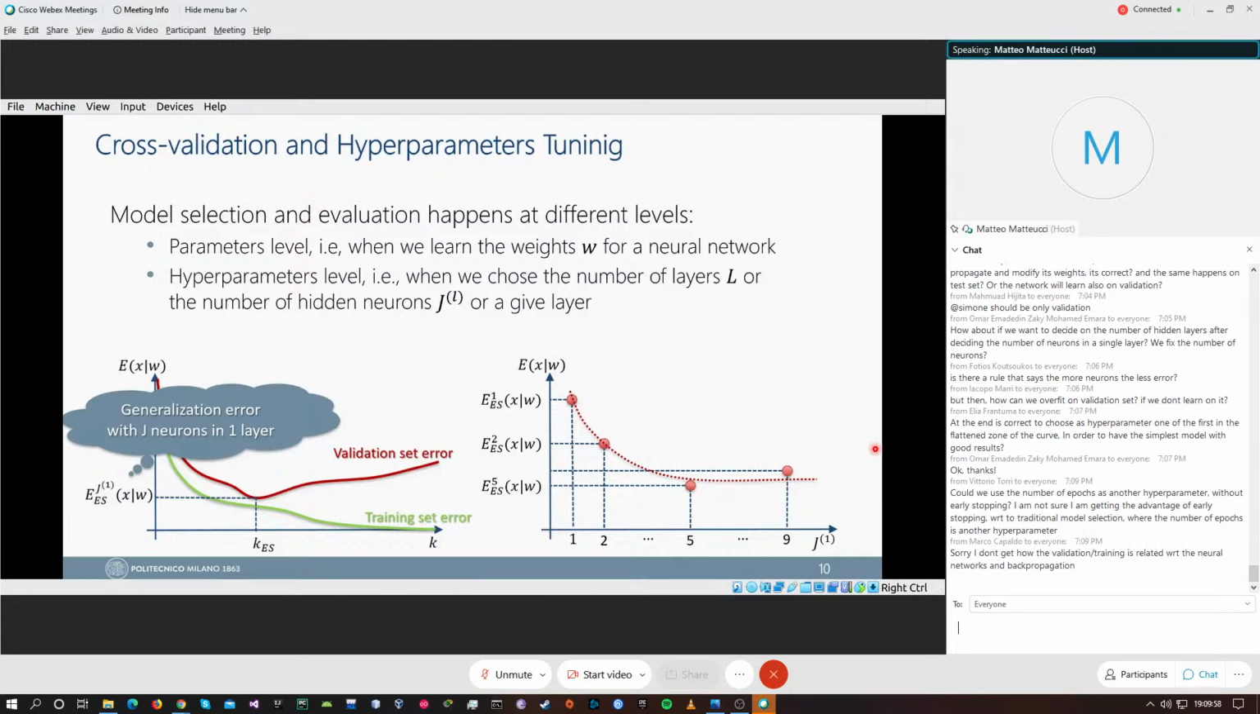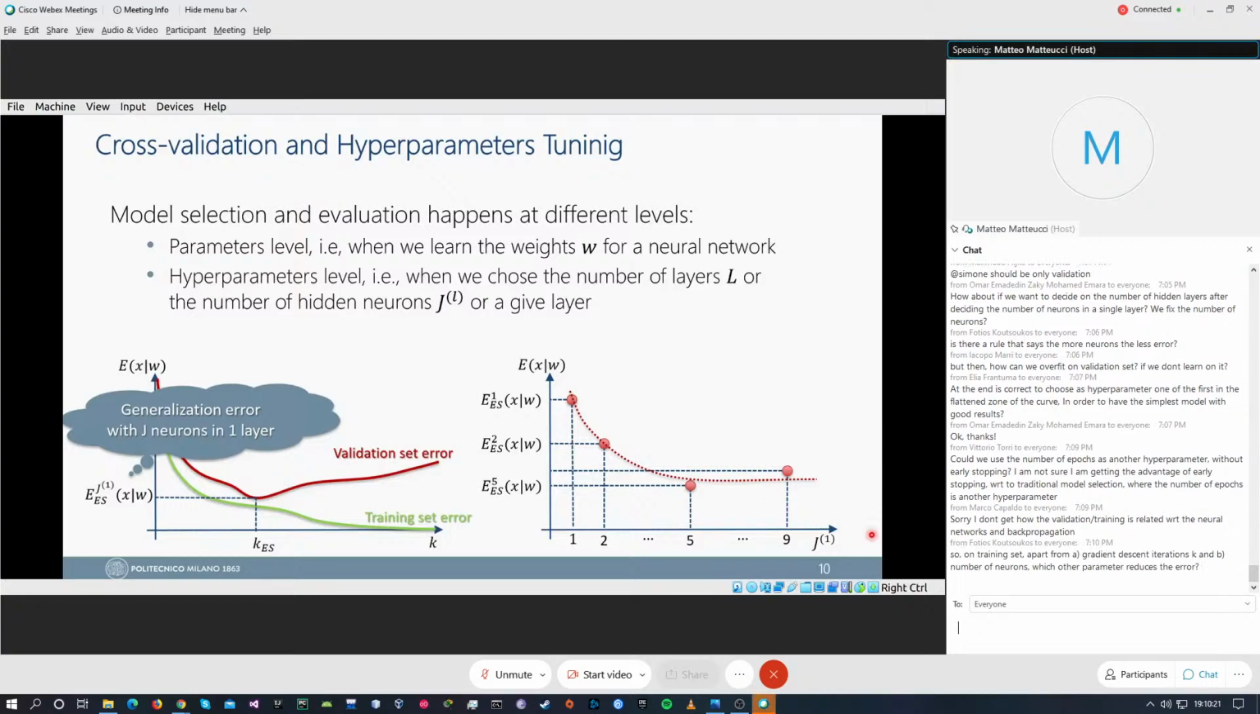At the end, is it correct to choose as hyperparameters one of the first of the flattened zone? Yes, it is Occam's razor. So you should select the simplest model with the best validation set error. Correct.